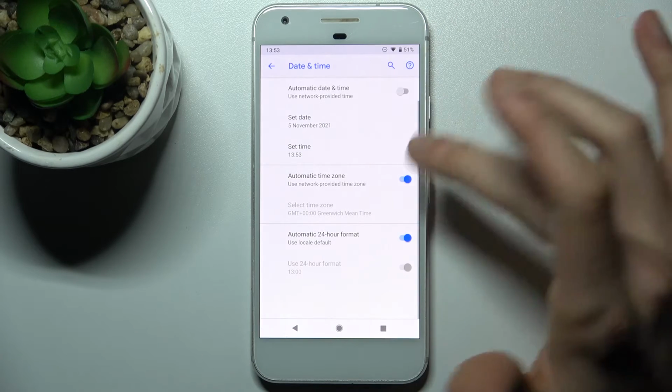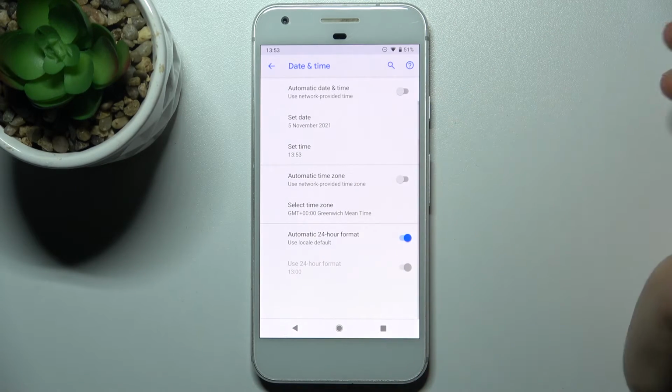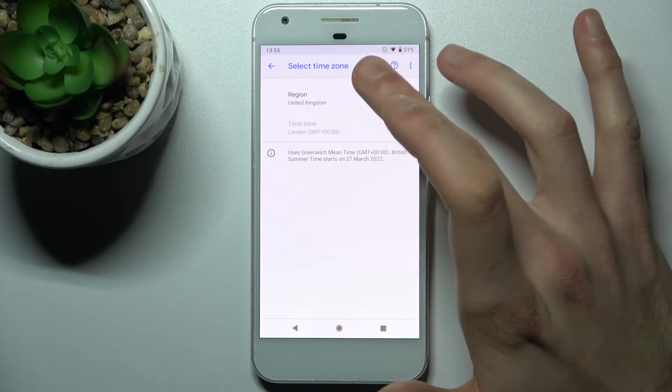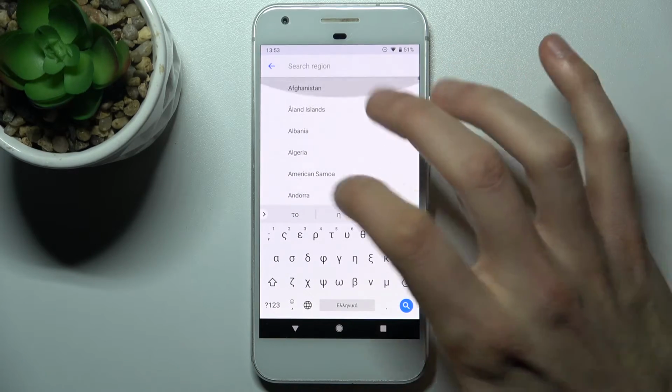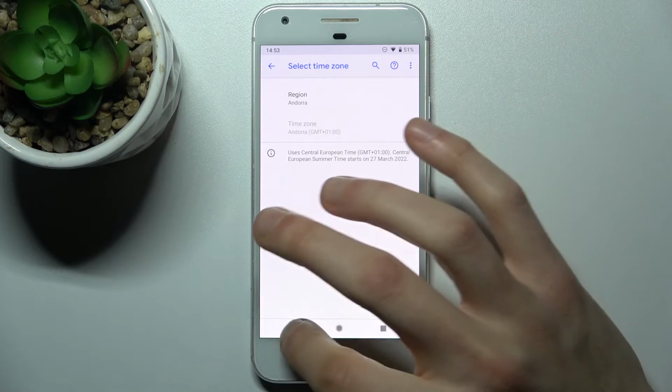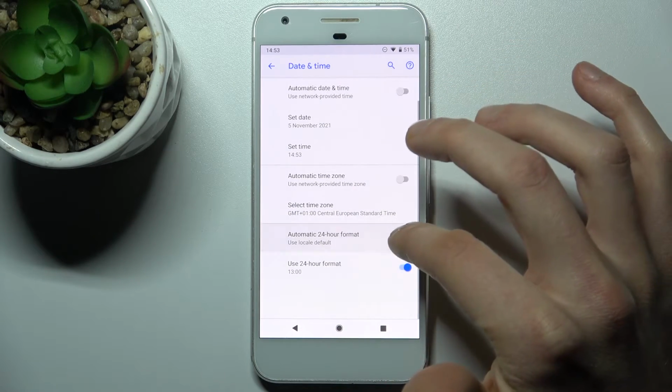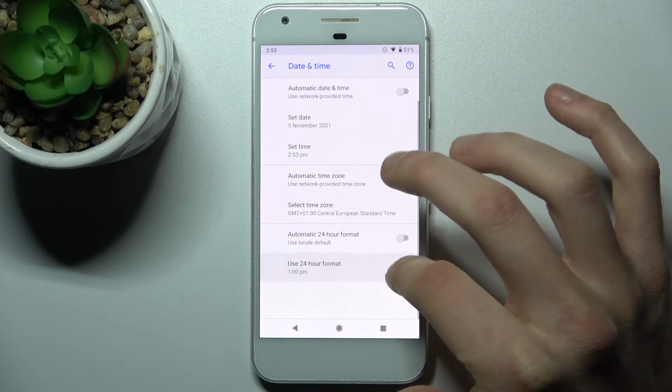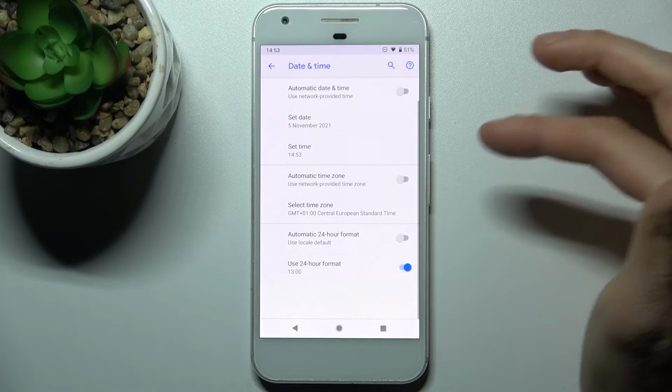You can also change your time zone by disabling automatic time zone feature. Firstly, you have to select your region, and then you can select time zone. And you can also change your time format from 24-hour to 12-hour.